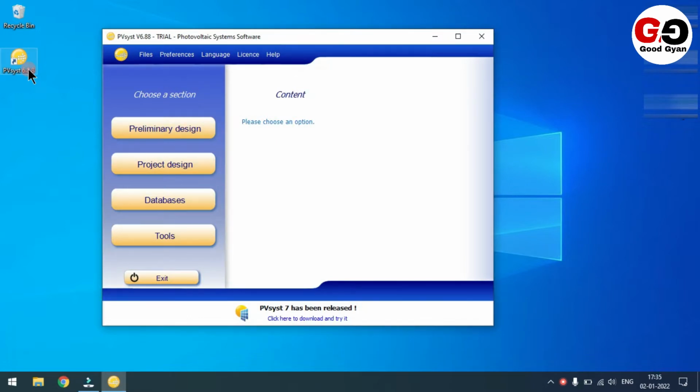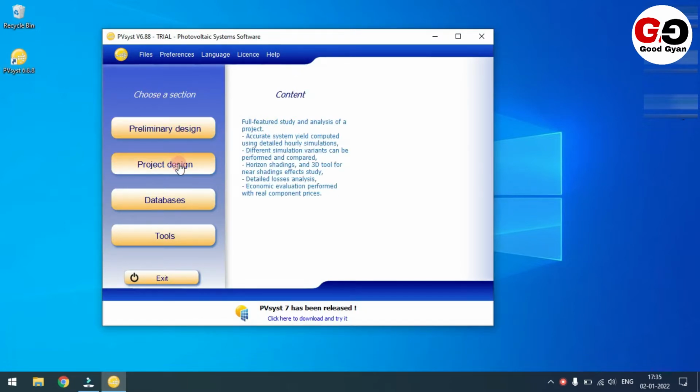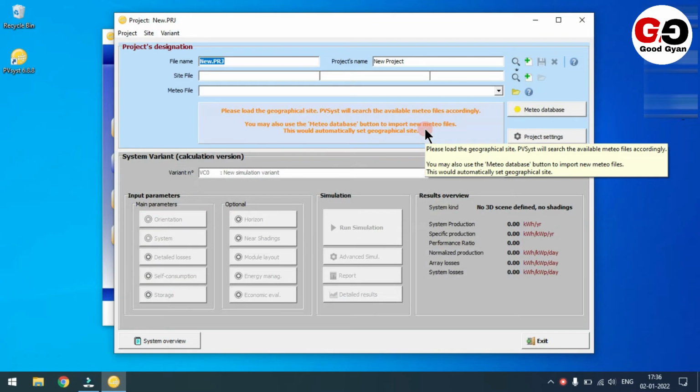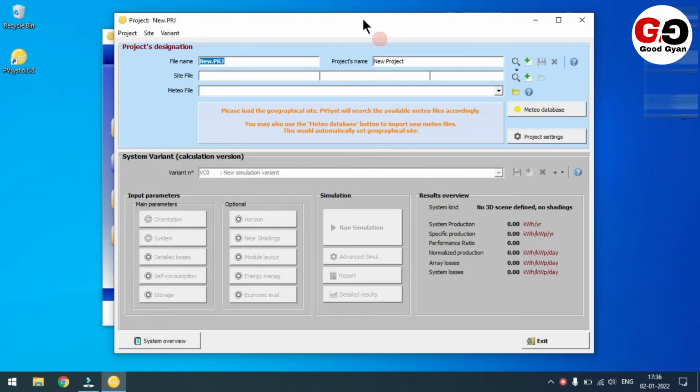Then this page will come. Here you need to click on project design. Then if you are going to design a grid connected utility scale project, for a big scale project you always need to select grid connected. Then this new page will open.